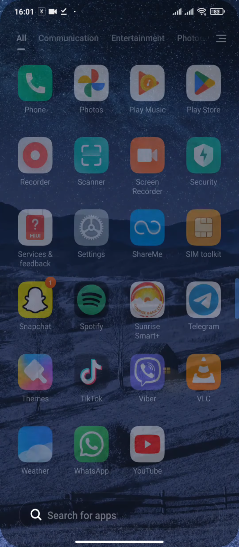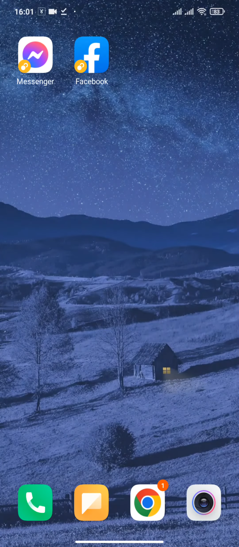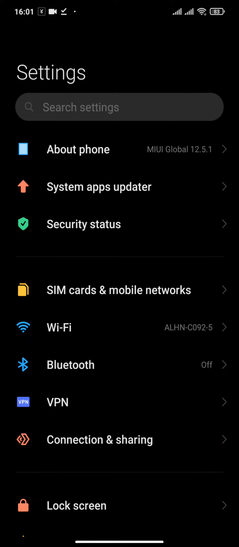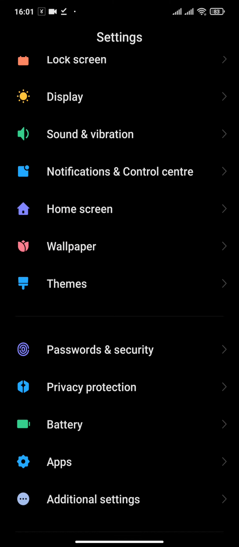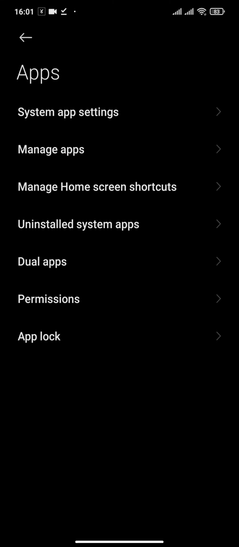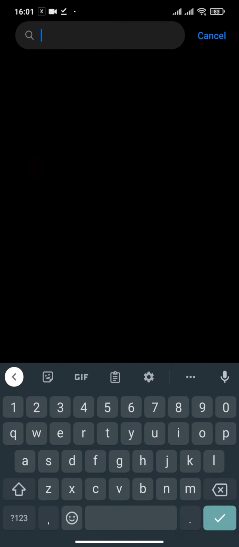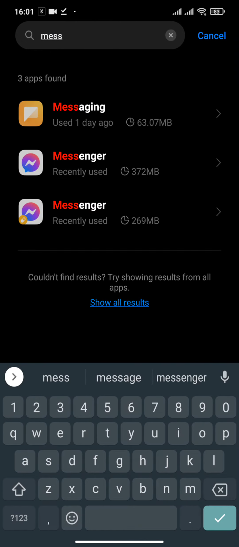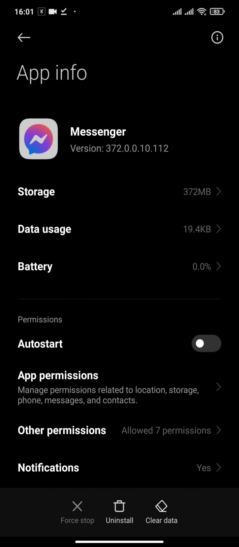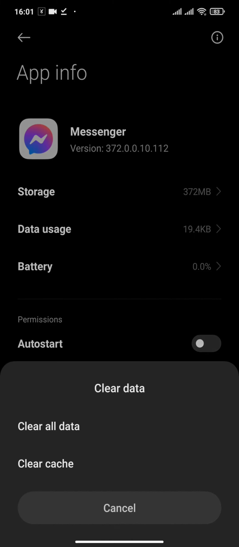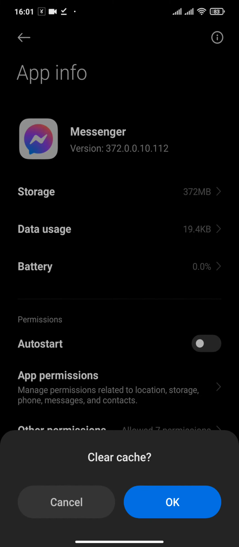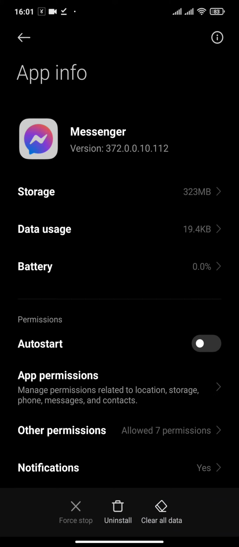If it still doesn't solve your problem, then you'll need to head over to the settings option on your device. Then you'll need to go to the apps setting and then head over to manage apps. Now in the search bar, type in Messenger. Now what you'll need to do is clear the data and clear the cache of Messenger.